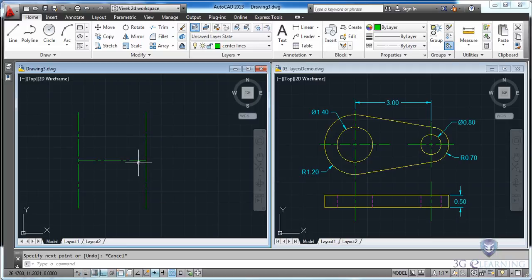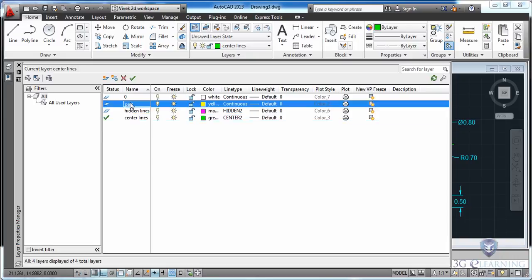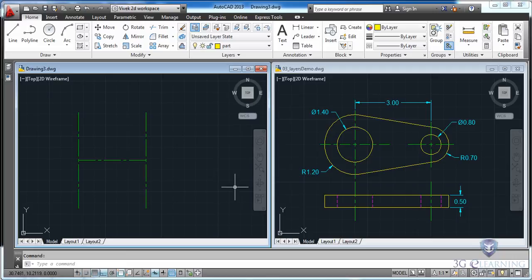Let's set the Part layer current. I'm going to go back to Layer Properties Manager. I will select Part and click the green check. Everything that I draw now will be on the Part layer.